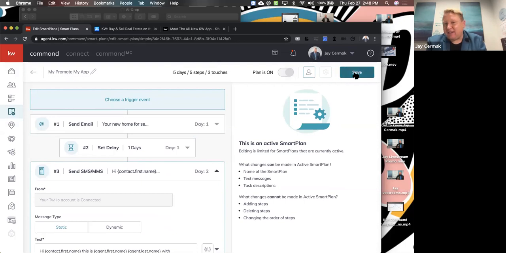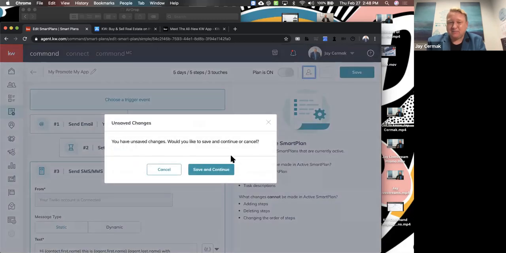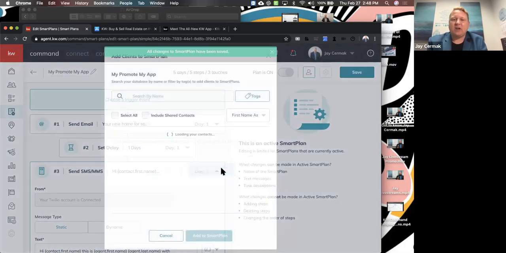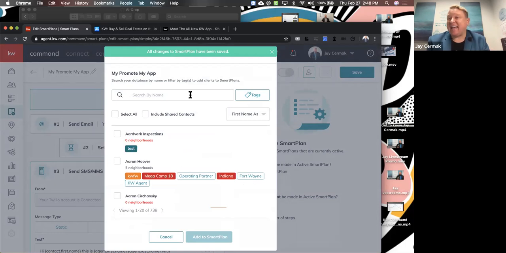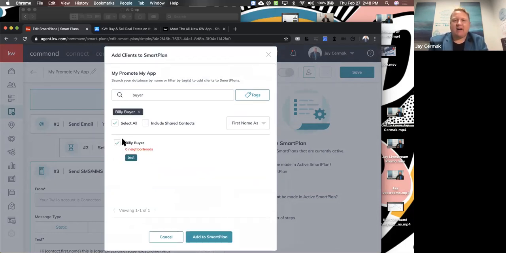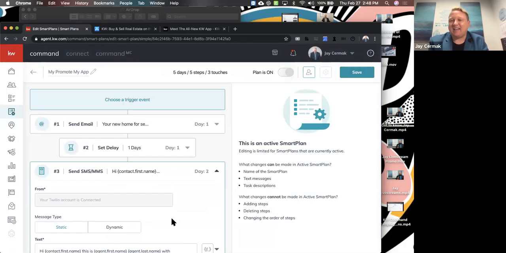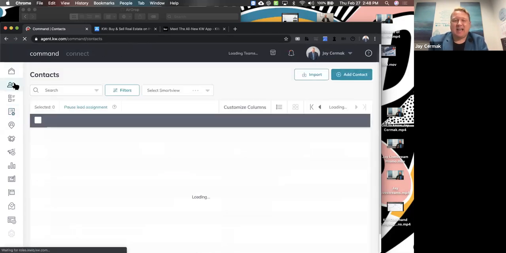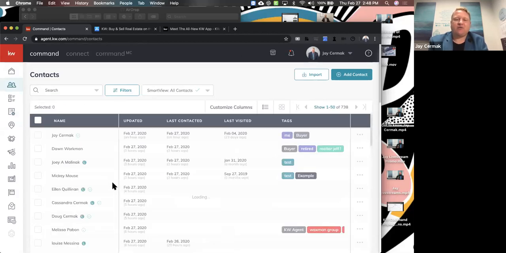You can hit save here. And if you want to, now that you've modified it, there's even the plus sign to add a bunch of people. So I'm going to save and continue. And you can actually go through your entire database, search by tag. So maybe I'm just looking for any of my buyers, Billy Buyer, and I can click here and then add them to the Smartplan. So you can do a bulk adding this way. The other way to do it is going back to the contacts. So I'll pull myself back up again, and I can actually do it from either here. So this is what we call, if you select more than one at a time.